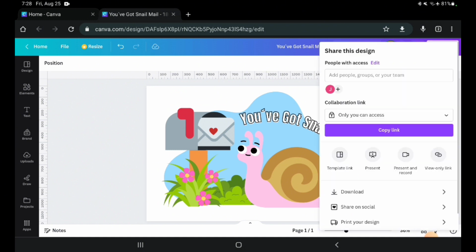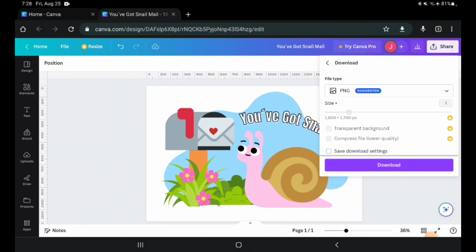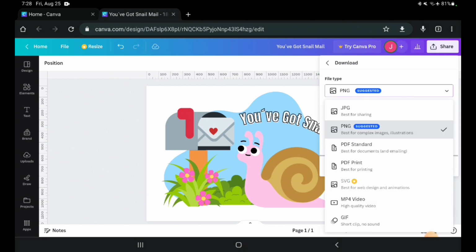Okay, we click on share and then download. I usually download mine in PNG, but they have other options that you can use. JPEG is a smaller file, usually used for online sharing. PNG and PDF are larger files that work better when you want to print them. Again, I download mine in PNG.